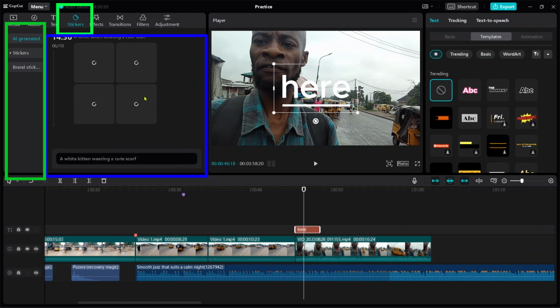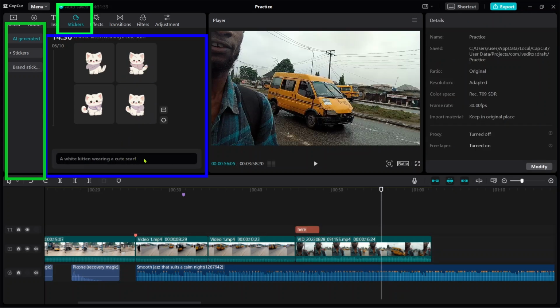I think you can go more than just 4. This is for you to have AI generation. So depending on what I have here, this is what it displays here. If there is no reason for me to generate another one, I can just click on this plus button to apply it on my timeline.